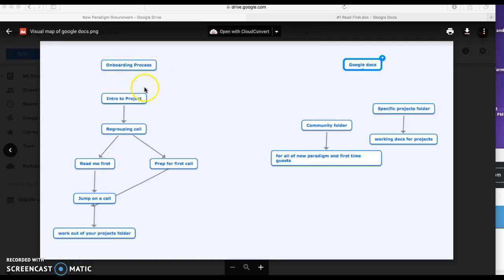What this looks like is you will have been introduced to the project through a friend or team member. They will have regrouped you, or you have gotten on a call where you were regrouped. You will be sent a link to a README first document. From there, you will prepare yourself, jump on a call, and work out of your projects folder.